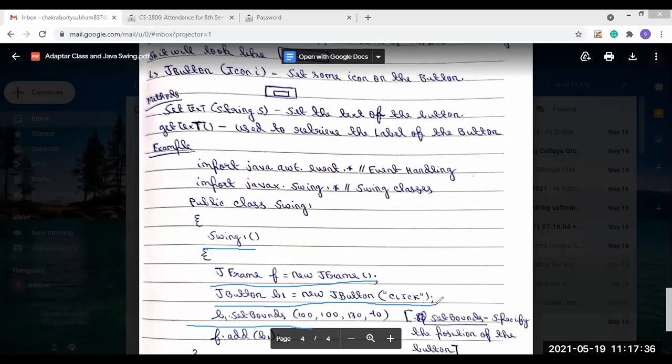Then what are we doing? b1 is the object of the JButton class. Through the object of the JButton class, we are calling the setBounds method. Now, what will this setBounds method do? We are calling it with the JButton class object, so that means the position of the button will be fixed. The button's position will be specified by this setBounds method.